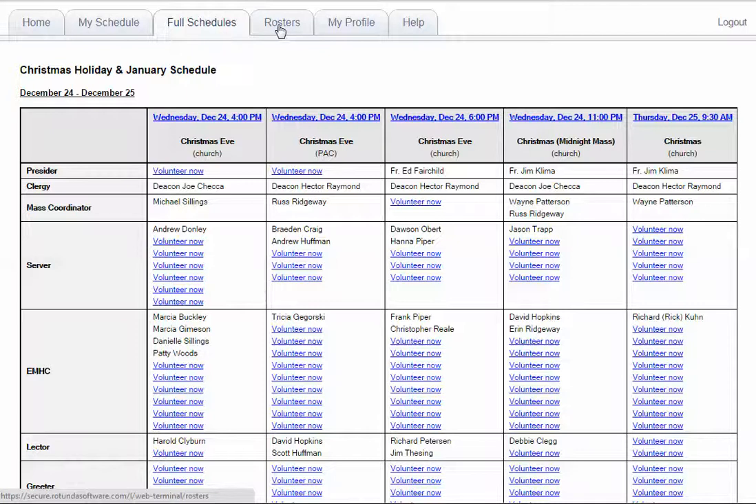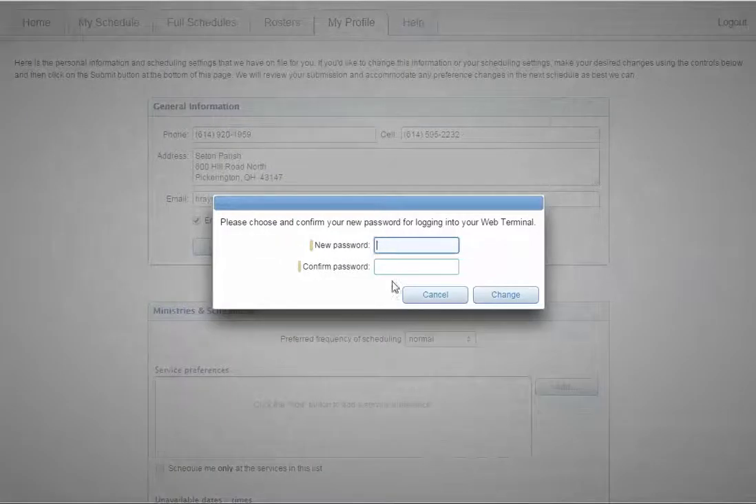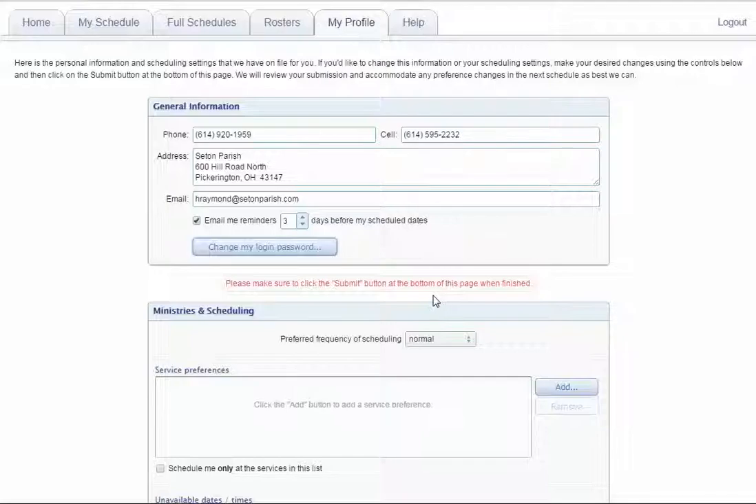Now let's go to My Profile. This is probably one of the places where you want to find out a lot about what you can do here. First of all, your general information. You take a look at that: phone numbers, address, email address. Email me reminders 3 days before my scheduled dates. If you don't want to be emailed, you don't want to have a reminder, unclick that. If you want to go in and change your password, this is where you do it. If you don't want to change it at this point, just go ahead and click Cancel.